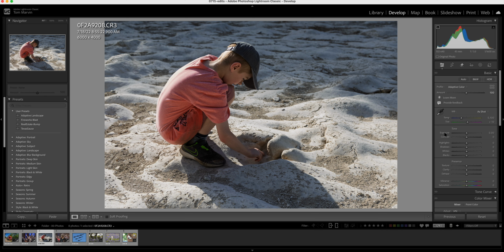It's made him a little bit overexposed. So let's bring up the shadows. Let's bring up the exposure here.